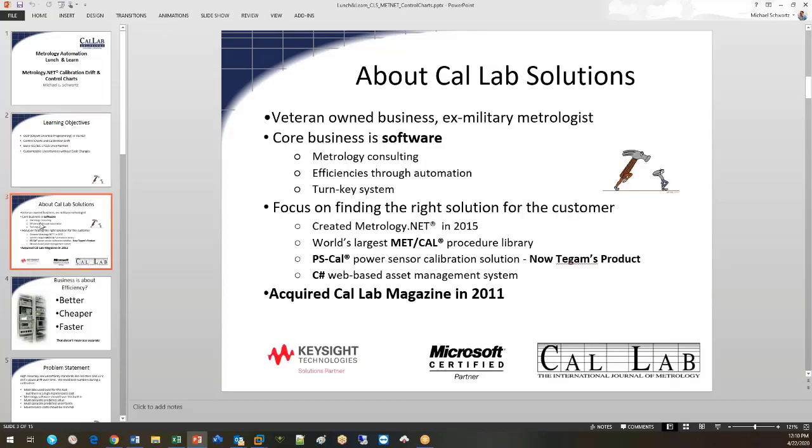So a little bit about CalLab Solutions. I think everybody out there knows this. We do a lot of software building and consulting around the metrology world. And we're really more of a metrology consulting company than we are a software company because we help companies come in and get their automation up and running.